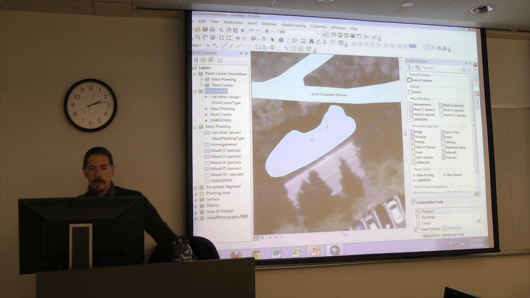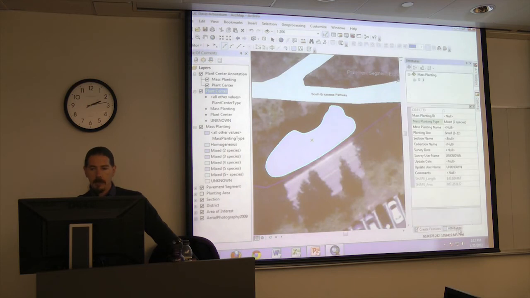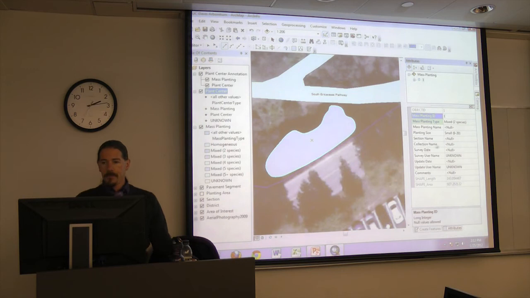And now, just like we've done for all the other features we created, we want to enter attributes about it. So we'll click on the Attributes tab here. You can see there's not too much data to record about these mass plantings. Most of the information about what's inside these polygons is kept with the plant centers that we're going to place inside of it in a little bit. So for now, we're just going to follow our usual rules. Our mass planting ID is the same as the object ID, so we'll set it to 1.